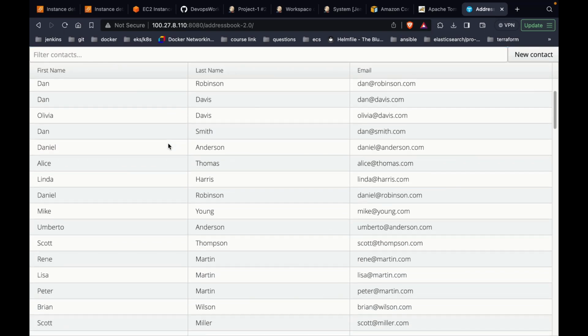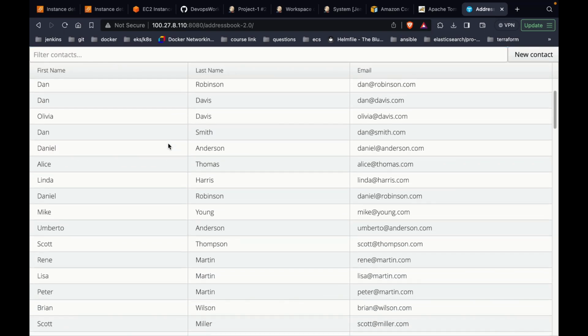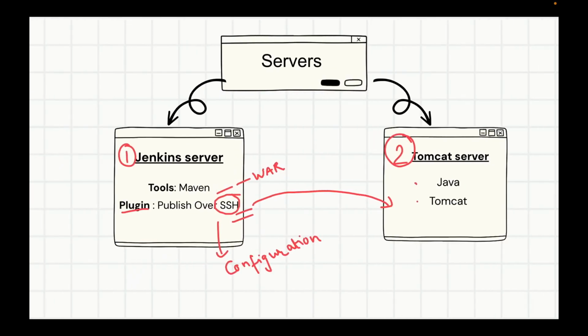This is the way of end-to-end deployment. So what we have achieved in this: we got two servers. One is the Jenkins server, the second one is your Tomcat server. On the Jenkins server, we built the application using Maven and we deployed it on the Tomcat server, which already had Java and Tomcat installed, using the plugin publish over SSH. What does publish over SSH do? It transfers the artifacts we created, the war file, into the Tomcat server.